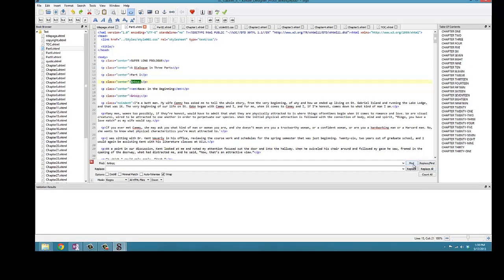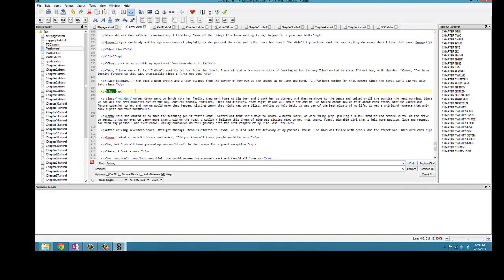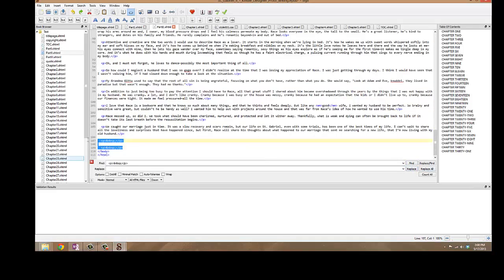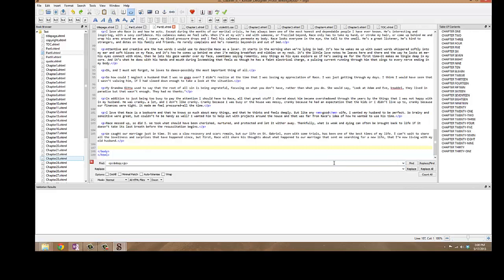So here we go. Find the next one. Okay, we want that one there, so find the next one. Probably don't want this one here between two paragraphs, so replace. Here you have 2 at the end. You don't want those. Get rid of those. And so on. Keep going through each chapter and removing those empty spaces.